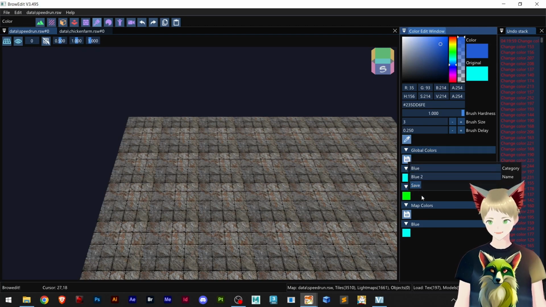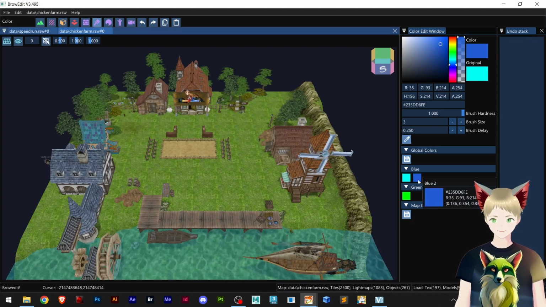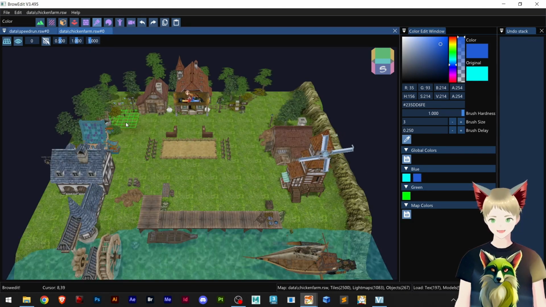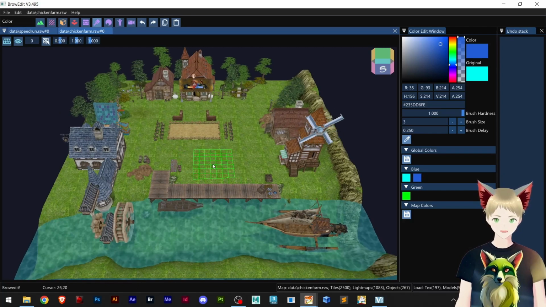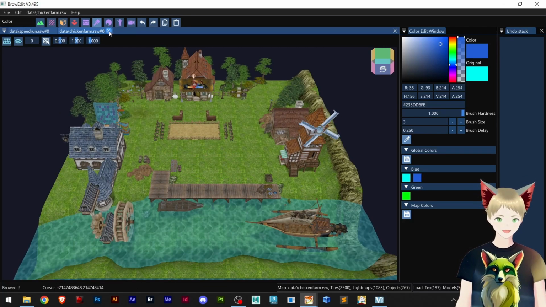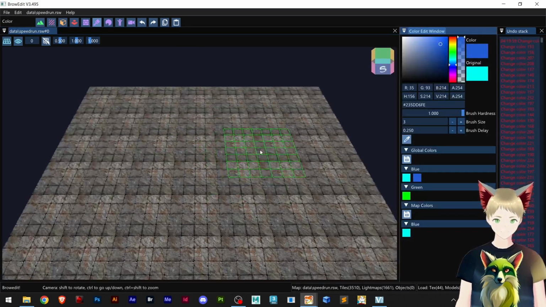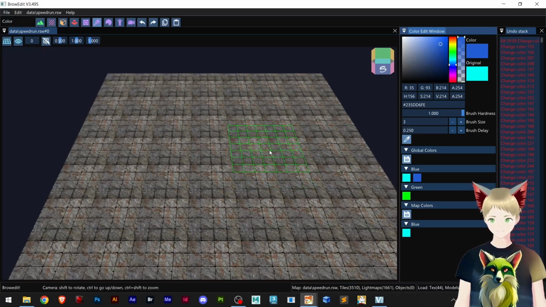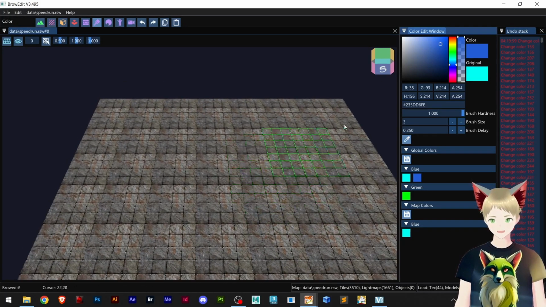So I can go ahead and save it again. Now if I go to this map, you can see that the blue color is also there, which is pretty cool. Okay, so now I can close this map. And I guess you have learned it pretty much all.